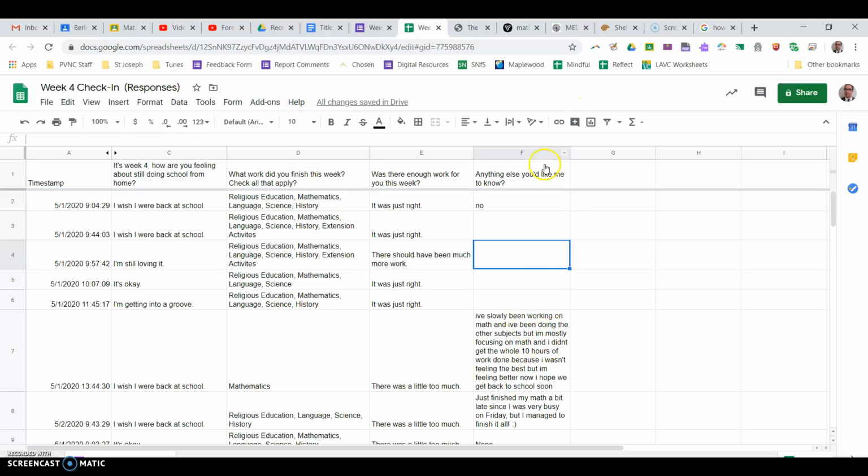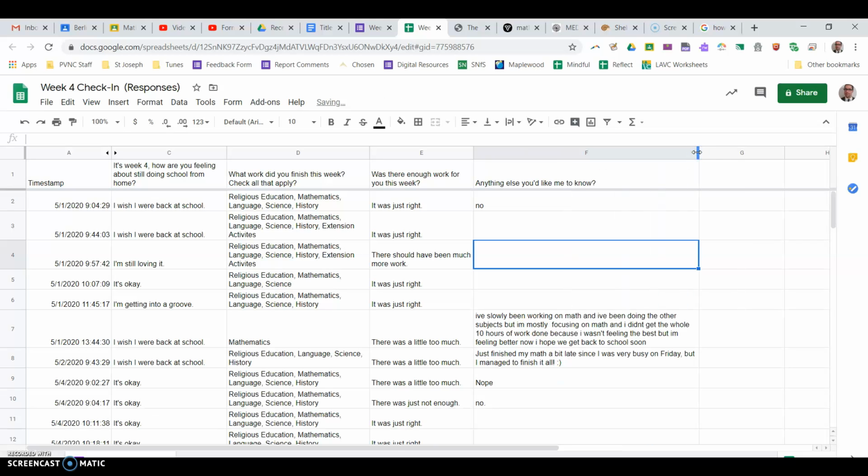Now, because this last question was open response and there's some longer ones, I'm just going to hover between F and G till my pointer changes and make that column a little bigger. There we go. That's a little easier to read.